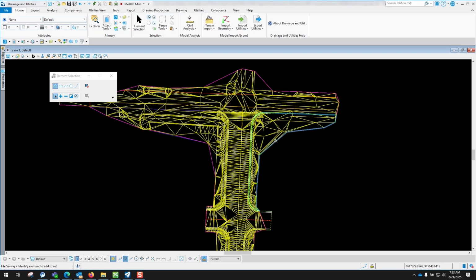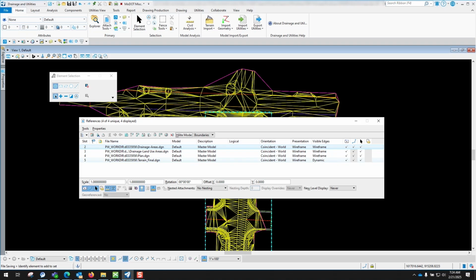As you can see here, we have some reference files attached. Just to show you that, if I go to my references, I can either go here or here. You will see that I have some files attached, which would be my plan, my final terrain model, which basically encompasses the existing area that maybe survey got, along with the proposed terrain that is being developed for this project. And then I have some land use areas and some drainage areas that will be going into those inlets, and I'll explain those as we go through the actual video.